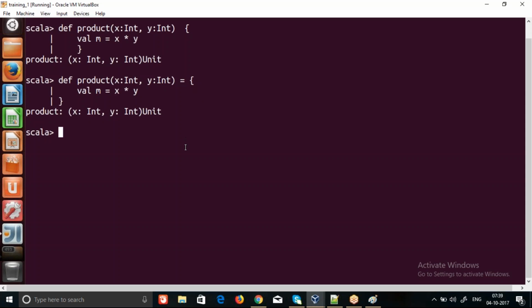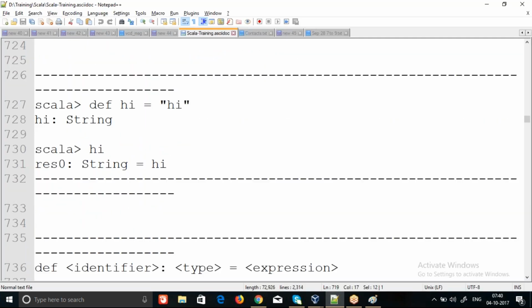You don't have to, but you can always use the equal to sign to be more readable. You can just remember that the equal to sign is used to separate the body of the function from the function name or the parameters of the function. So that's how you define a function.